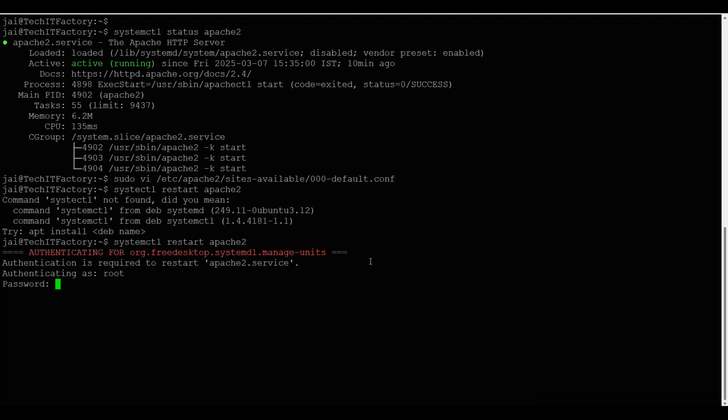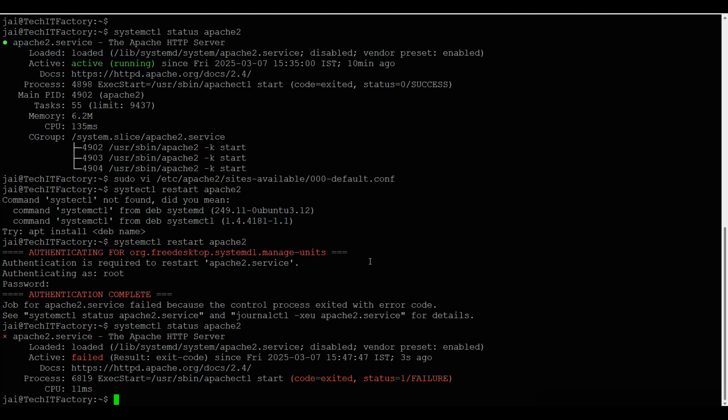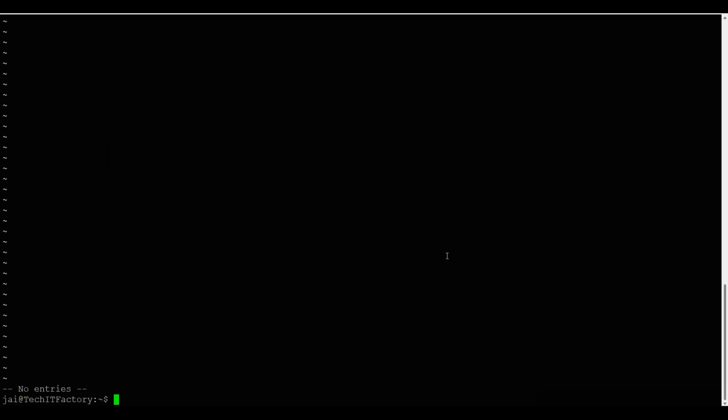Spelling mistake. Okay, I'll give my password. Now if I go and check the status, it says failed. So I'm unable to start my application, that is Apache 2. There might be many reasons, but you can go and check the logs using journalctl -xeu and the service name. It says no entries, no problem.